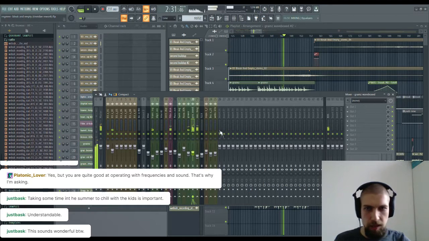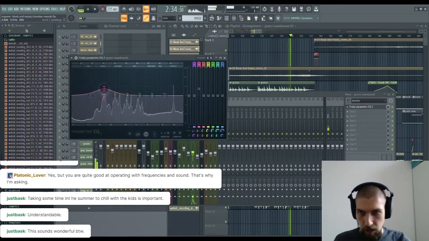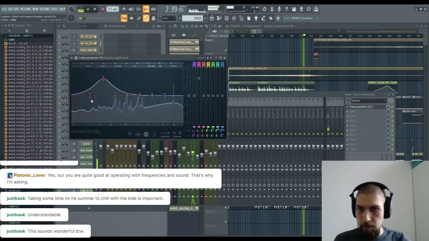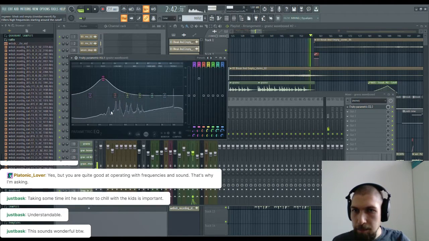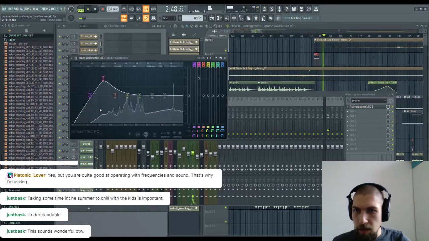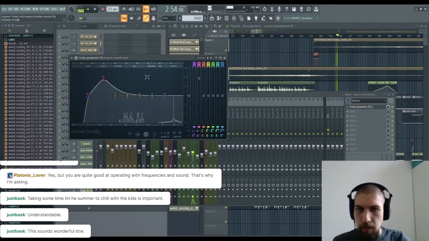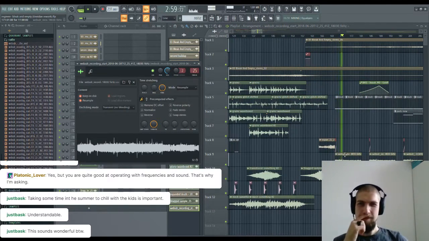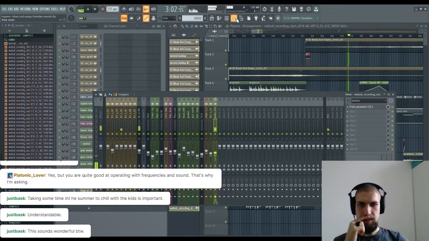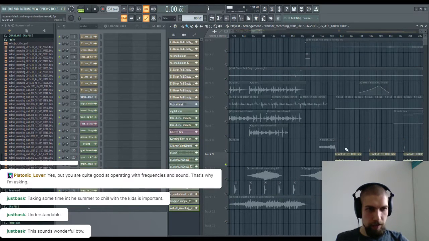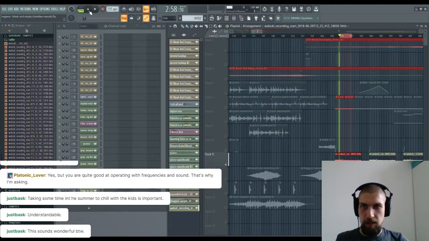Doesn't have anything. I need more levels here. Okay, good. Somewhere in the ballpark. Something like this. I need to loop the sound and find that noise. Let's have it like that.